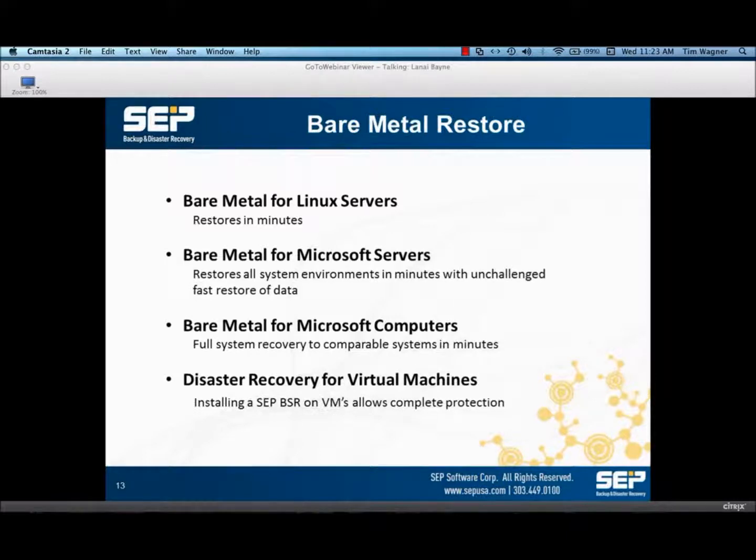We also have bare metal capabilities for Linux and Microsoft servers, and also for Microsoft workstations. And we can also use the bare metal option on virtual machines as well, which gives us some pretty cool features and functionality to migrate between physical and virtual and do some pretty cool things there.